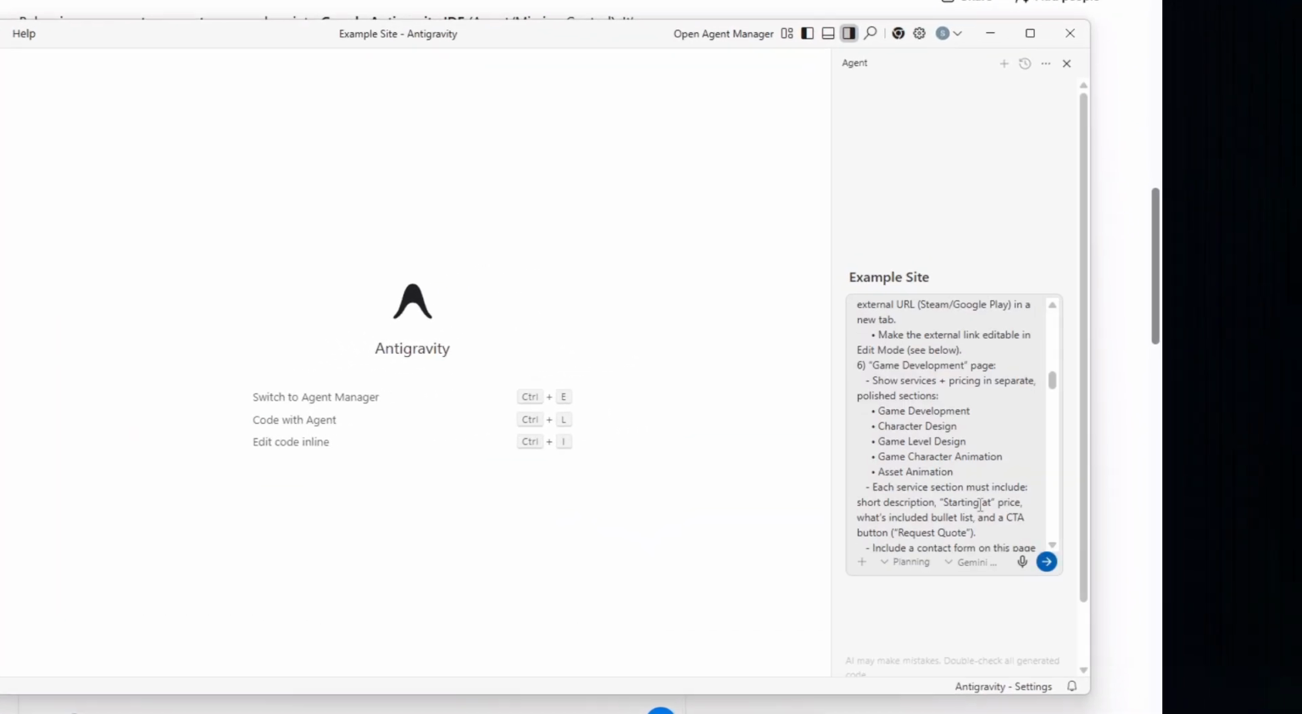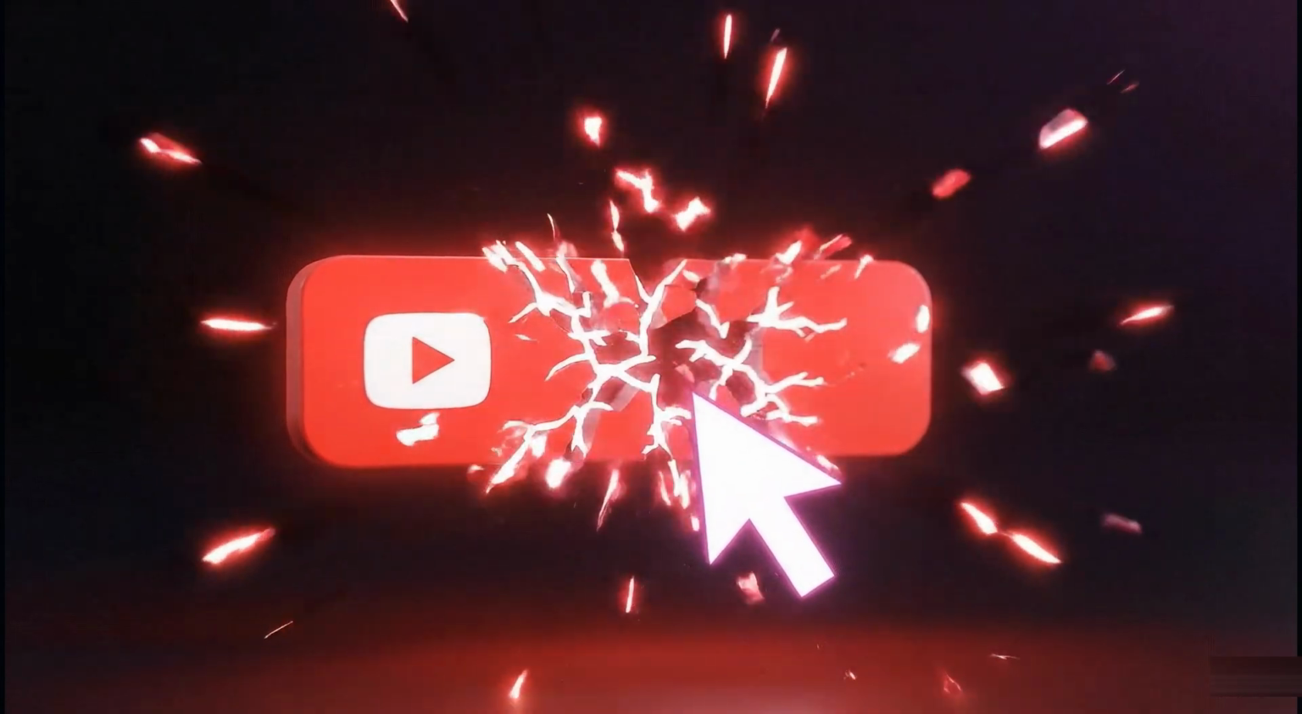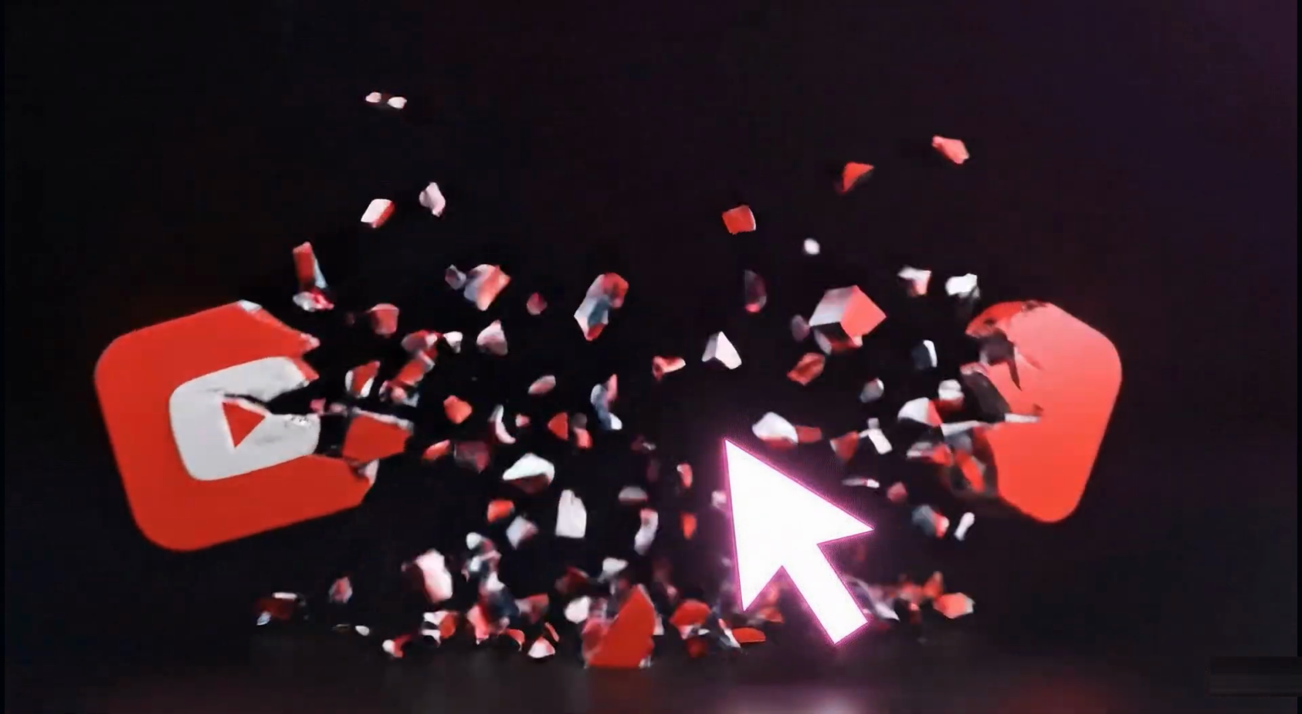Instead, I will create the prompt with you, paste it into Antigravity, let it build the website, and then I'll show you how to edit anything on the site, even using simple screenshots. So destroy the subscribe button, it will just add a new destroying animation to it. Check it out and let's get started.